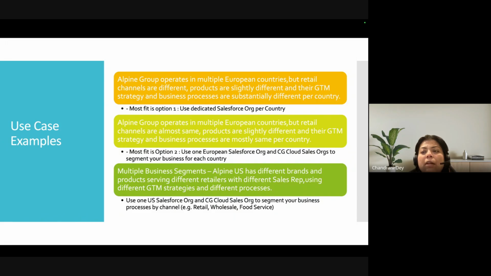Your GTM strategy is a bit different, but mostly the same. So with the same segment and same rules, say you might have similar rules for inventory and all, with the same rules and same flows, you can manage. So this is one use case where sales orgs will come into play.